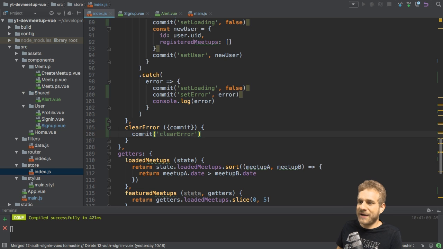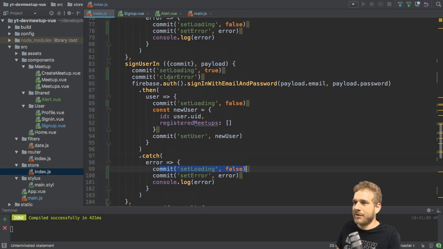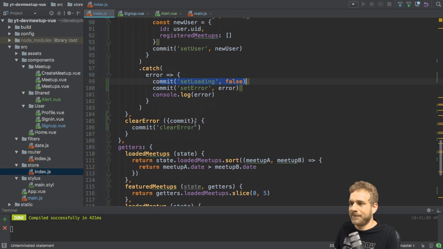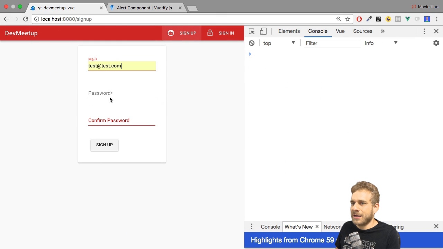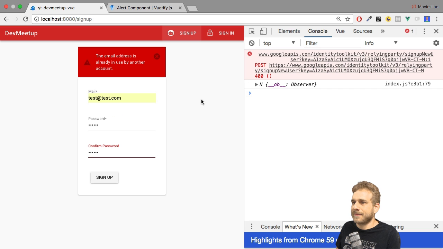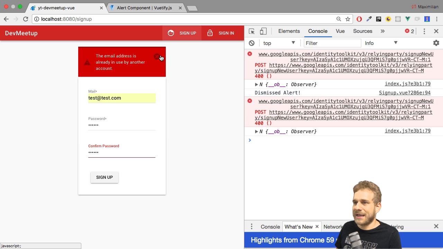I didn't have to do that for set error because right now I'm only committing set error here as part of other actions, which is fine. So now we have a clear error action. Let's try it again. Let's maybe try a valid password, but an email address, which is already taken. And we see the email address is already in use by another account. So it's really nice that Firebase gives us these nicely formatted error messages. Now closing also works. If I submit again, I get it again.